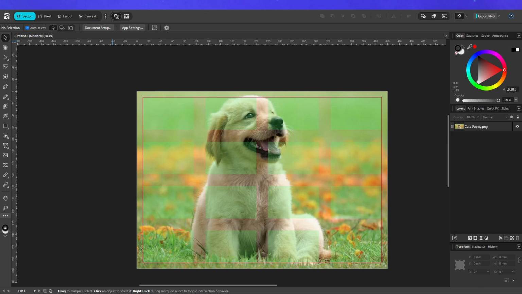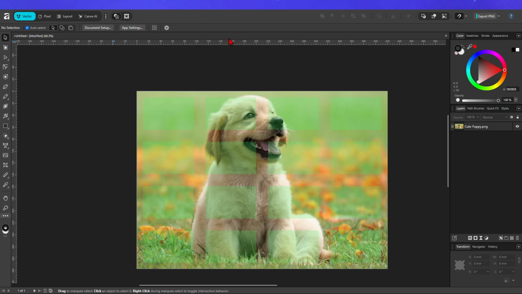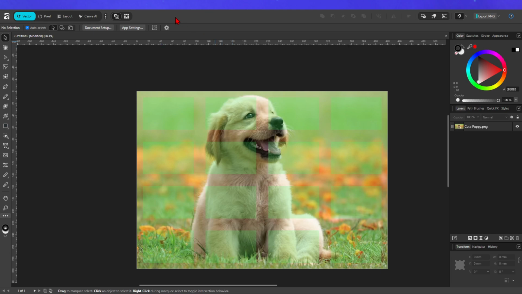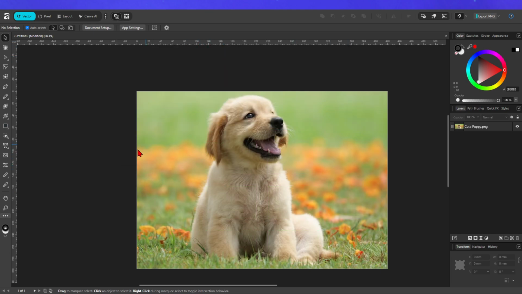All right, let's try something else. Let's kick out of that. Now click on View, click on Show. Now you might need to uncheck these. So we've got a margin and guide. I'm going to uncheck that. Oh, yep, so that works. That removes the margin guide, and also guides here. Show column guides. So there you go. That's how to remove your guides.